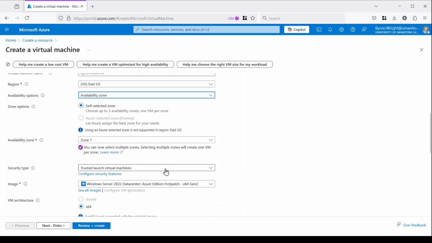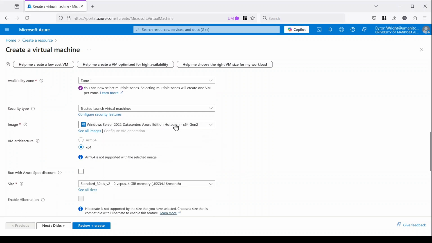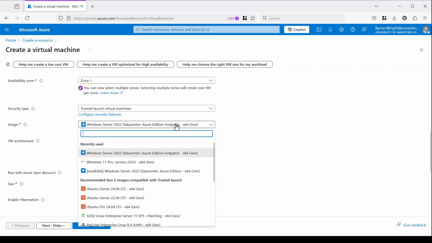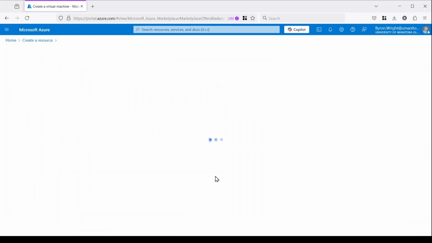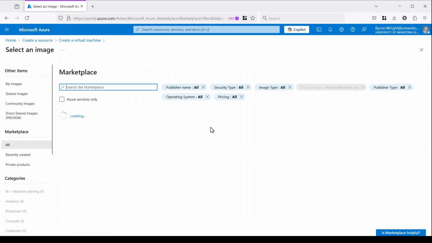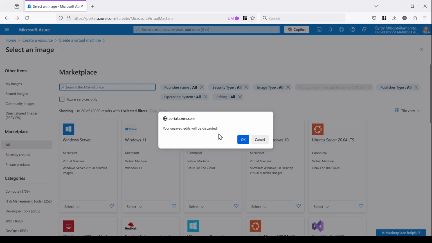Security type, trusted launch, that's fine, that's a good default. So the image we want to use, the image defines which operating system we're using. So there's a whole bunch of them that we can choose from. If you click on see all images, there's many different images. But basically, images are pre-installed operating systems that are ready for us. So I am just going to click back and hope that it takes me back to my previous screen.